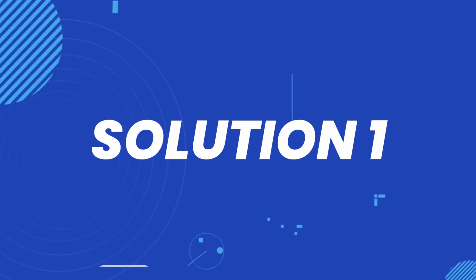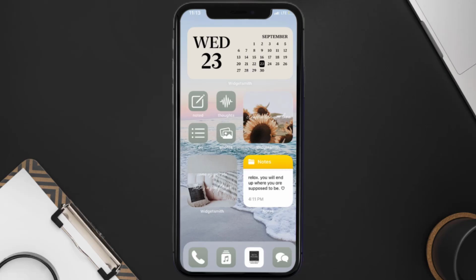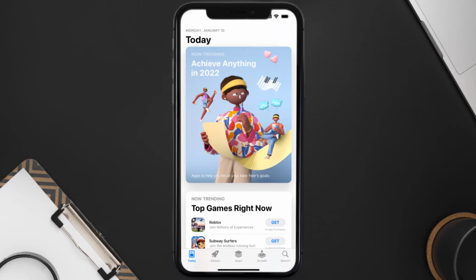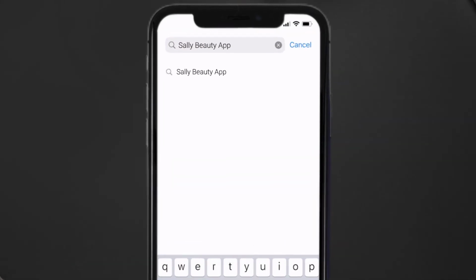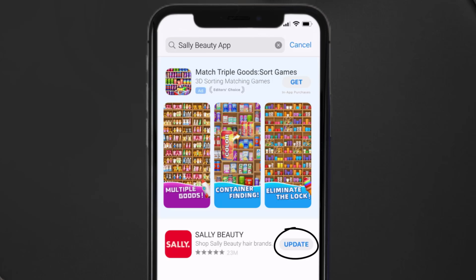So first of all, you need to make sure you're running the latest version of the app. Open up App Store on your device, and then tap on this search icon in the bottom right corner. Then search for the Sally Beauty app. And if you see this update button right next to the app name, simply tap on it to make sure you're running the latest version of the app.